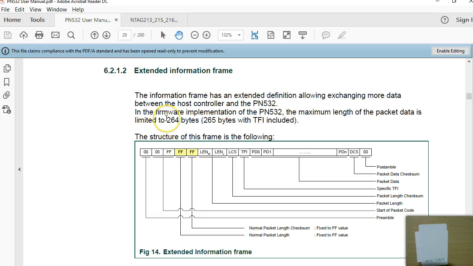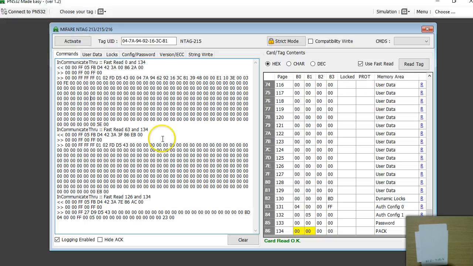The reason why we could not read the entire tag is a limitation in the firmware. The firmware can read only up to 265 bytes, plus probably one extra byte here. This is the maximum number of bytes we can read at a time. Even though you use fast read or any other read command, you cannot get more than this number of bytes.